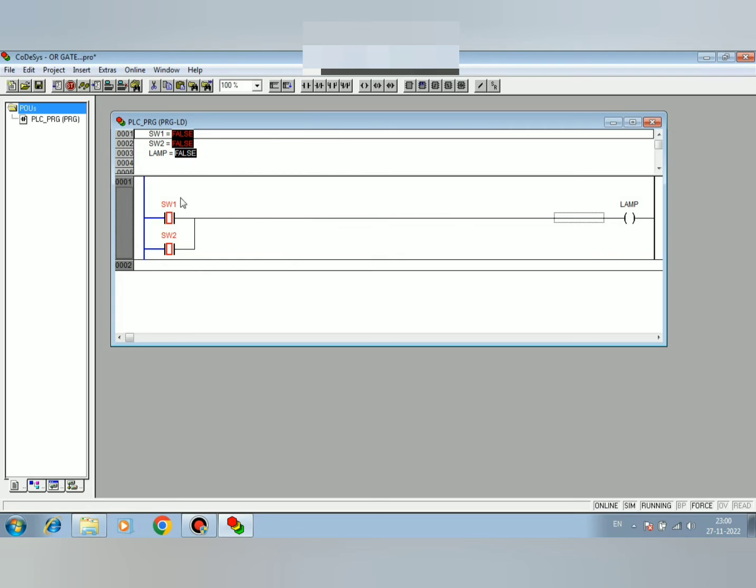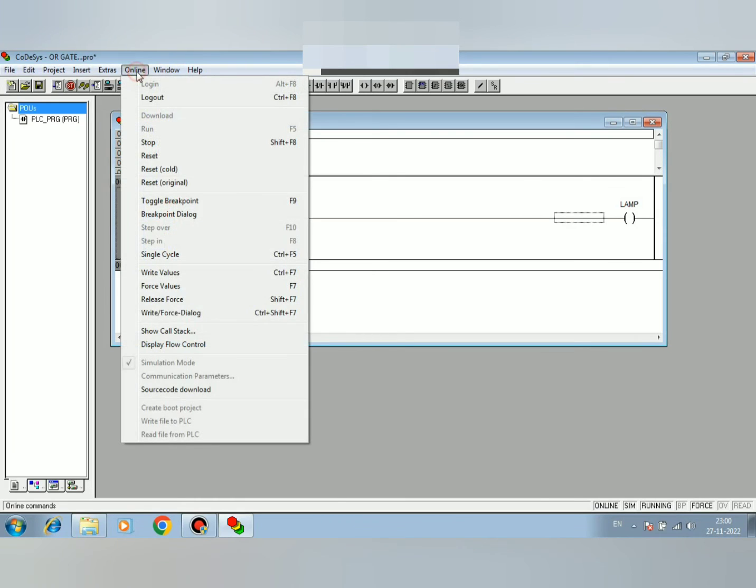So up to this moment, to switch on and off the switches, you can just double click on the switch and press F7. That will also work. Or double click on the switches, go to online and click on force values. That will also work. Here you can see both the switches are off, the output is off, the lamp is off. So logic is working perfectly fine.